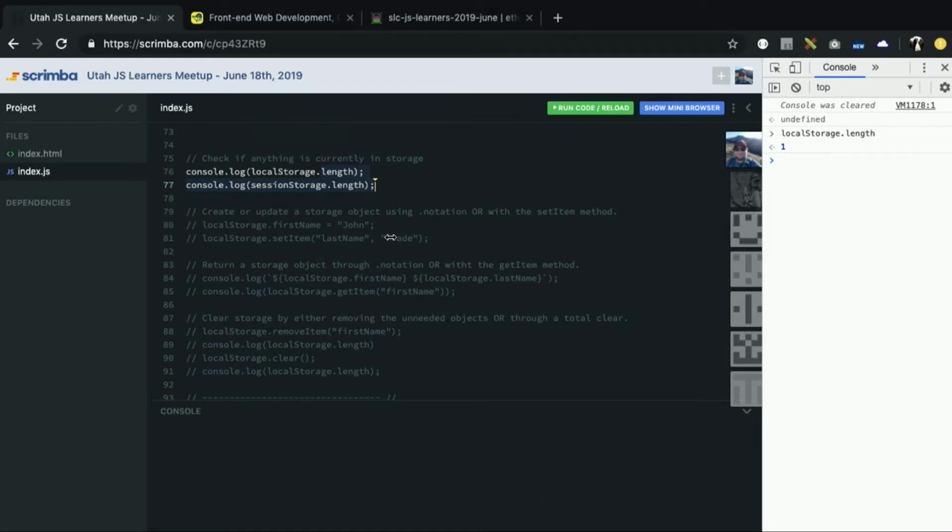If you want to create local or session storage, there's two ways you can do it. You can do it with dot syntax. So you can say, I want the key to be first name and I want the value to be John. That's my name. Or you can do localStorage.setItem, and you can pass in last name, which is going to be my key, Meade, which is the value. So I'm just going to do that quick in here.